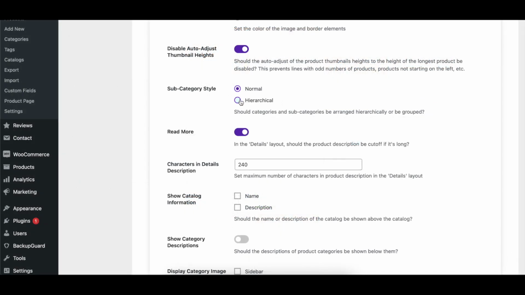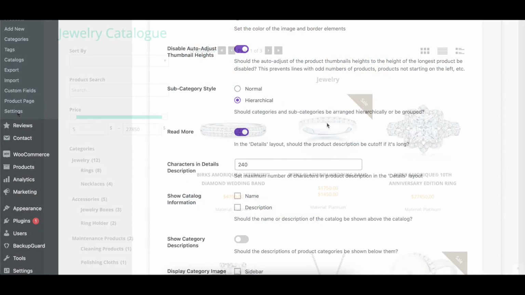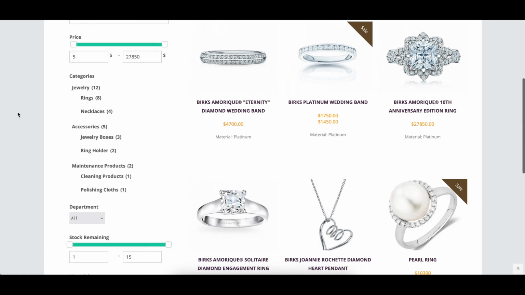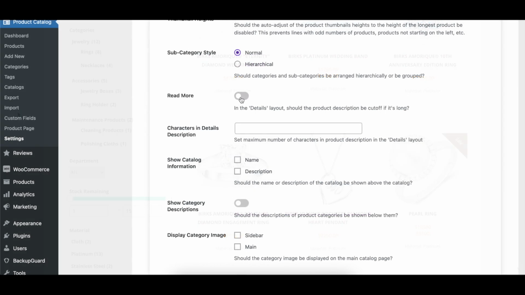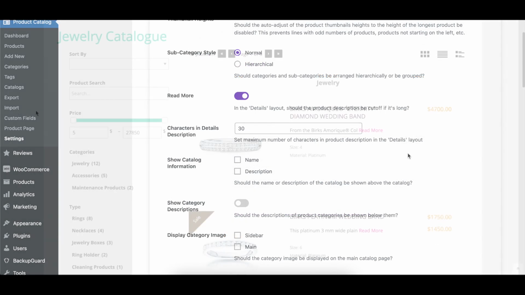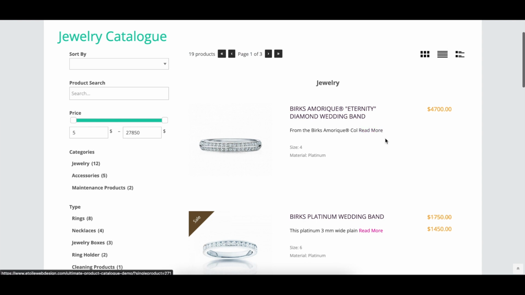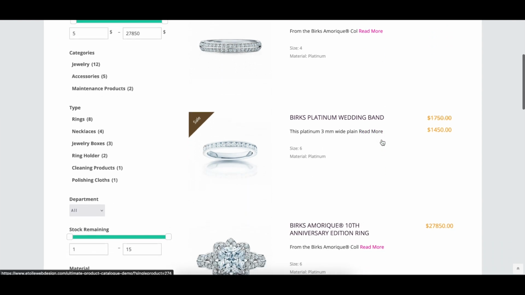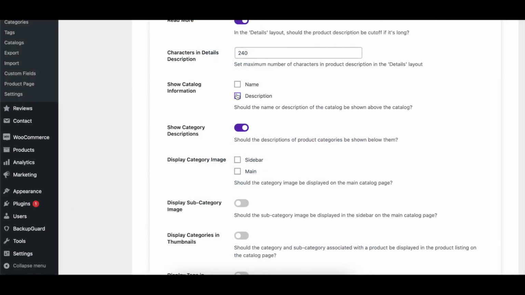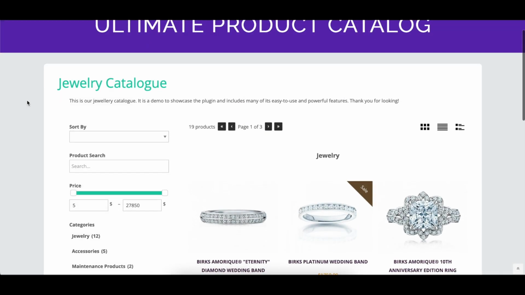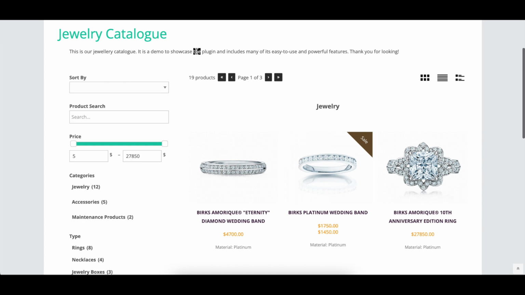The subcategory style option allows you to decide whether subcategories should be displayed as a group or below their respective top-level categories in the sidebar. The Read More option lets you add a Read More link to the description of products in the Details layout, if the description is longer than the number of characters set in the Characters in Details Description option below it. The Show Catalog Information option lets you display information about your catalog, either the name, description, or both. This shows above the catalog.